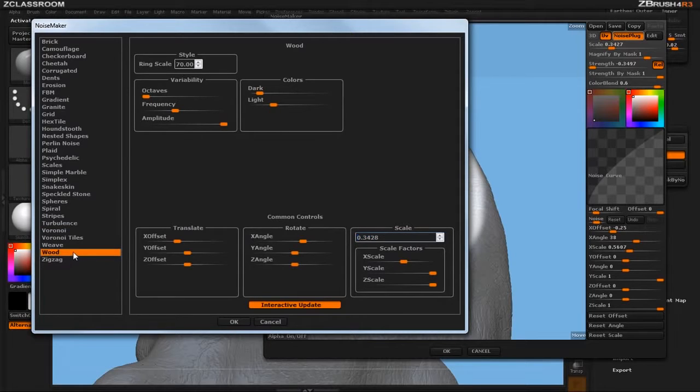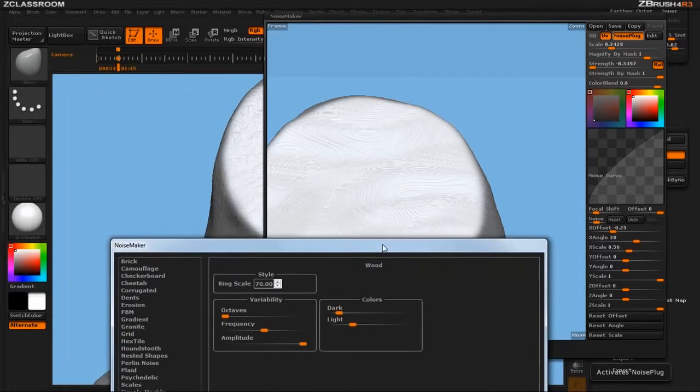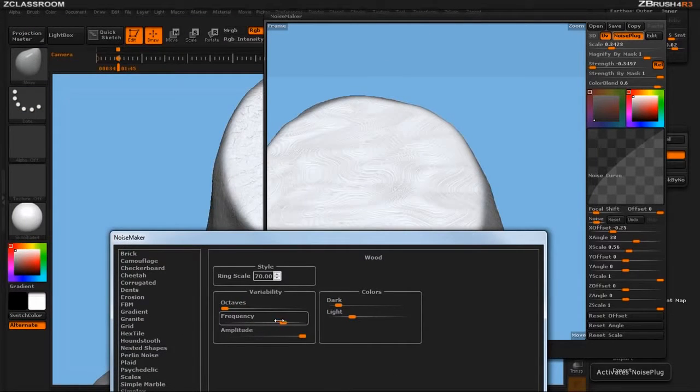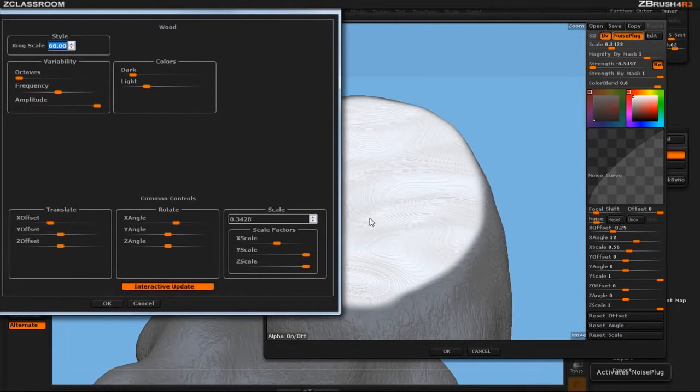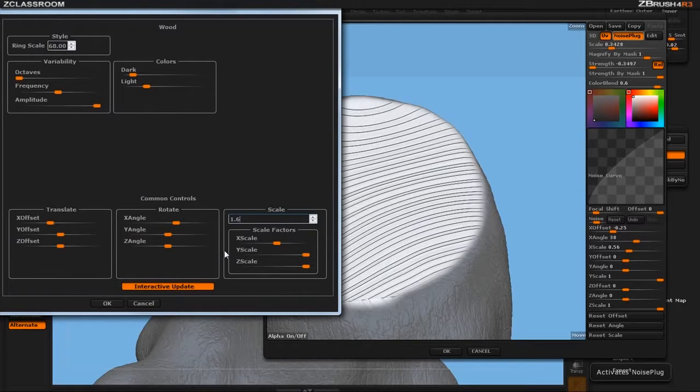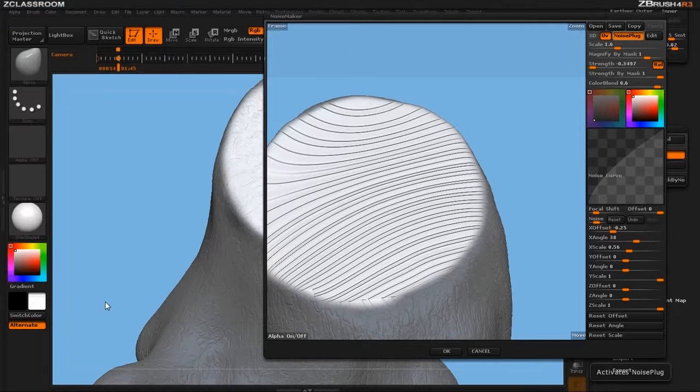So I'm going to click on Wood, and with the settings you see here, with a couple of tweaks, as I tweak here, we get an instant update in our window. So what we have here seems really good. Next thing I'm going to try changing is, we have too many of these rings, so let's change our scale and make that more like 1.6. Click OK. You can see we've got a really good start here.